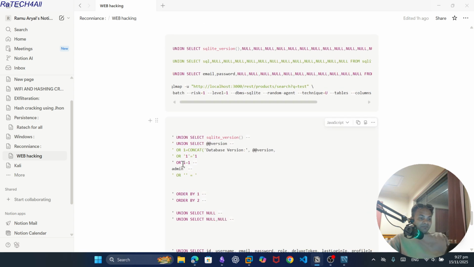And here you can see this one: or 1 is equal to 1 and dash dash. This is the thing to bypass the admin sort of thing. If the website is not sanitized, if the website is not validating the input, then we can pass this sort of thing and we can bypass the login also. That's the logic.